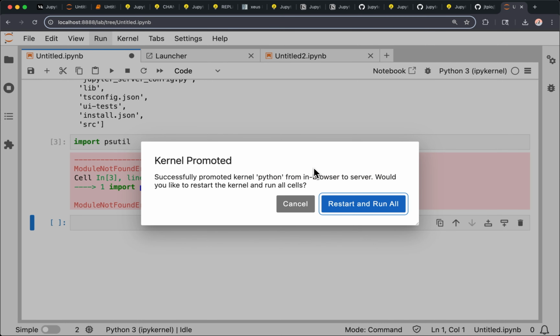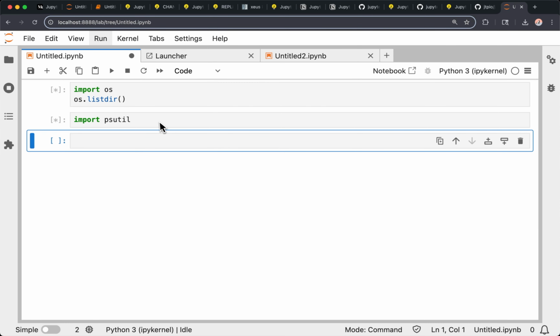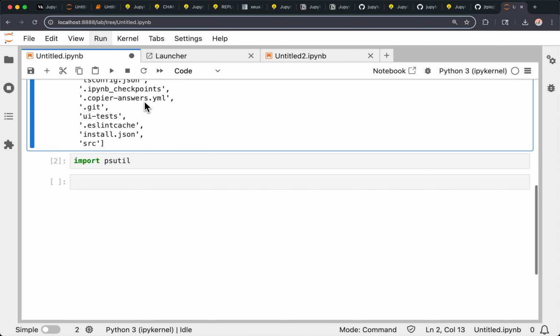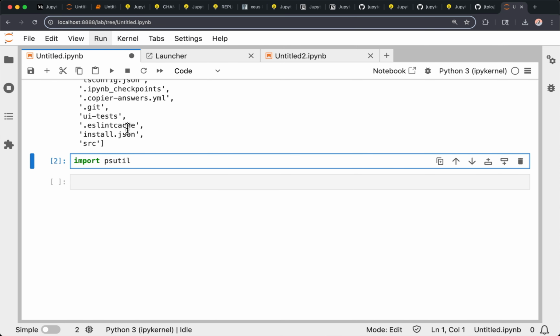And if you click on promote, you see here that the kernel changed, and now it's a regular hyperkernel. And the dialog asks you if you want to just restart everything and run all. So we do this. And now the import works because now we are using a regular kernel on the server, which has the module available. So yeah, they haven't shared anything about their implementation, but this is more of an experiment to try to replicate that with open source Jupyter projects.